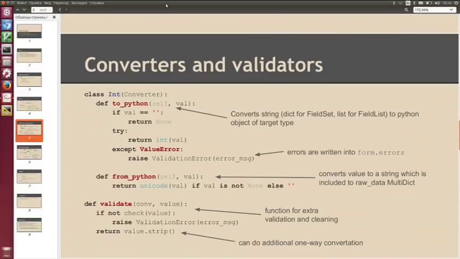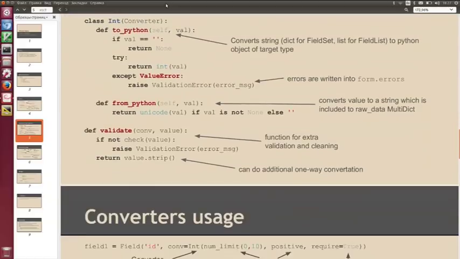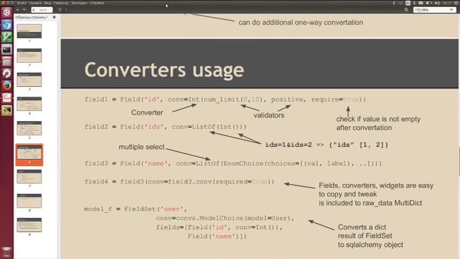So a converter is an object with two main methods. One is to_python, which accepts a Unicode string and returns an object of whatever type you want. And the second method does the reverse conversion. And you can define validating functions that just validate or do simple one-side conversions. From these methods, you can throw a validation error, which is written in form.errors. So you put a converter in the field and validators as arguments to converters.